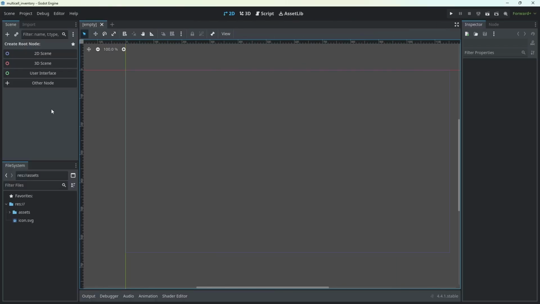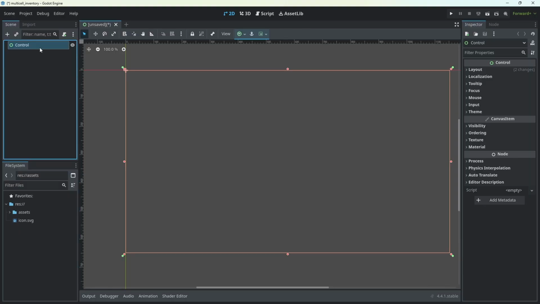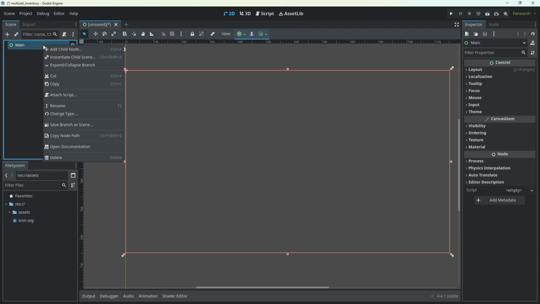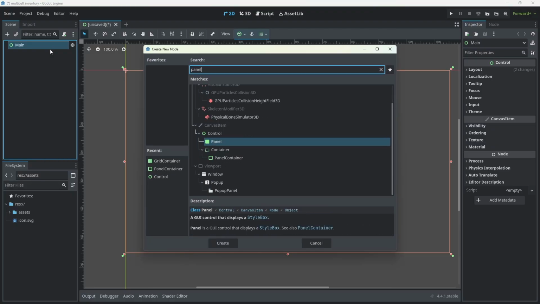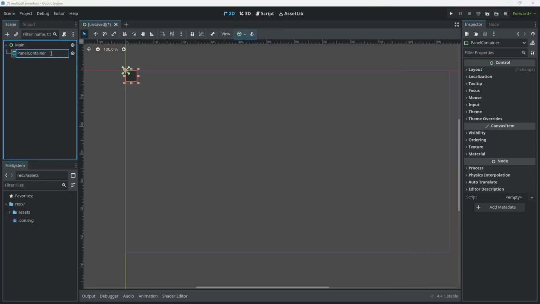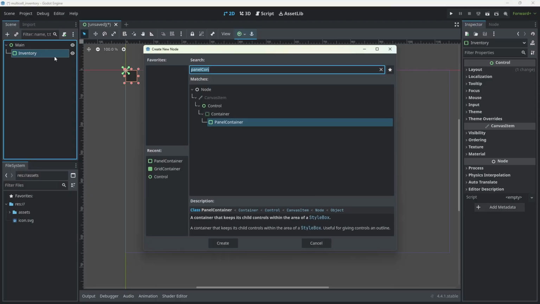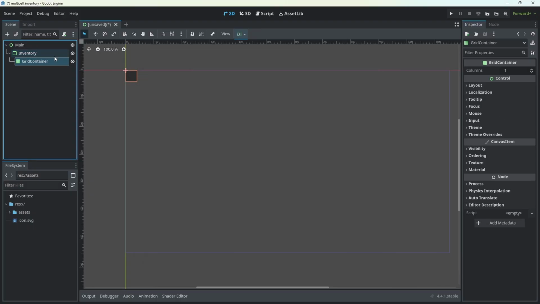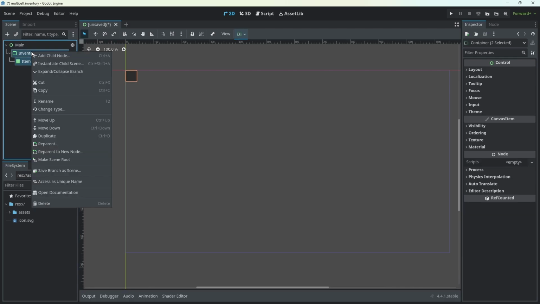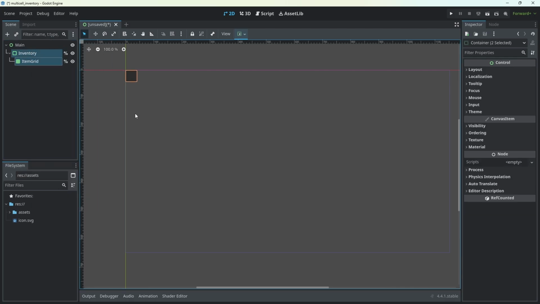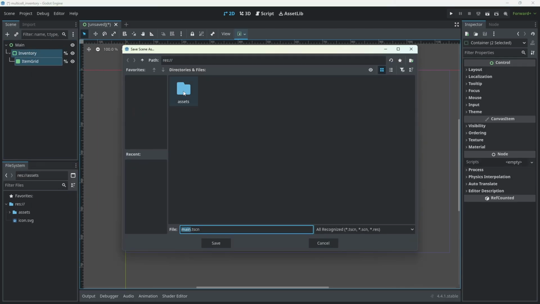So let's start by creating the main scene of our project, which is going to be a user interface. Let's click on user interface and it's going to create a control node. Let's call it main, and then let's add a panel container that is going to be our inventory. And then the child of this inventory is going to be a grid container that we're going to call item grid. Then let's give them a unique name. Access as a unique name, and let's save this somewhere in a new folder that is going to be called scenes.